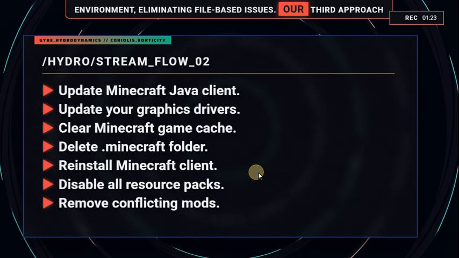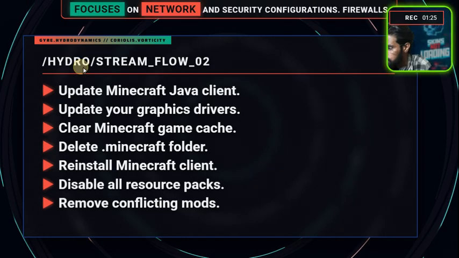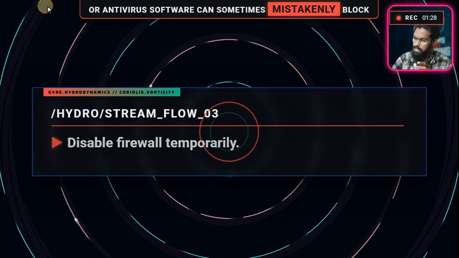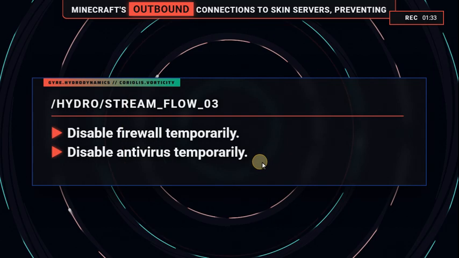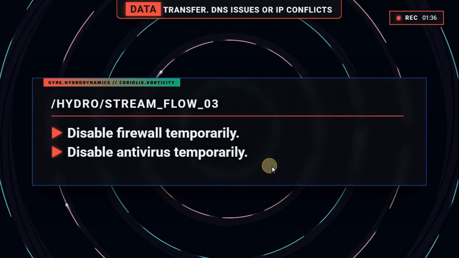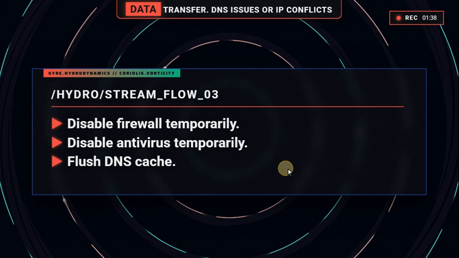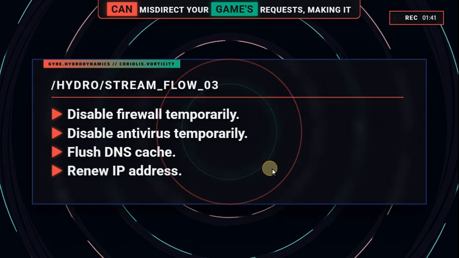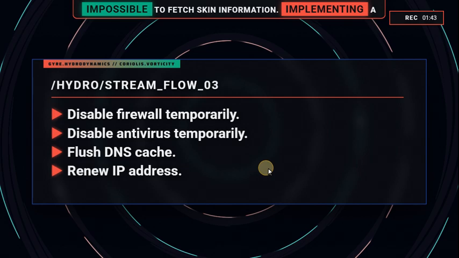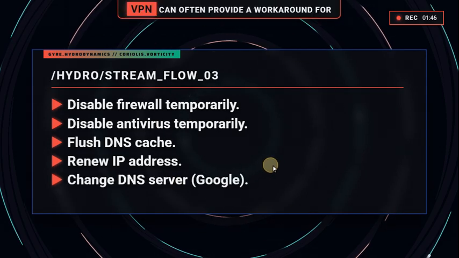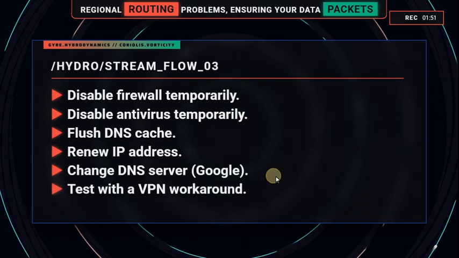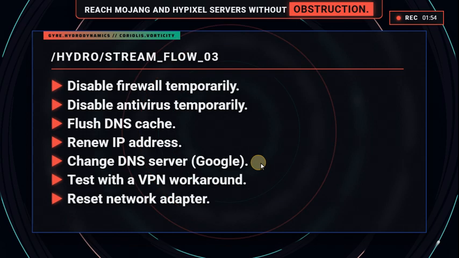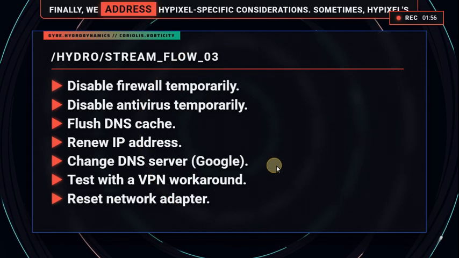Our third approach focuses on network and security configurations. Firewalls or antivirus software can sometimes mistakenly block Minecraft's outbound connections to skin servers, preventing data transfer. DNS issues or IP conflicts can misdirect your game's requests, making it impossible to fetch skin information. Implementing a VPN can often provide a workaround for regional routing problems, ensuring your data packets reach Mojang and Hypixel servers without obstruction.